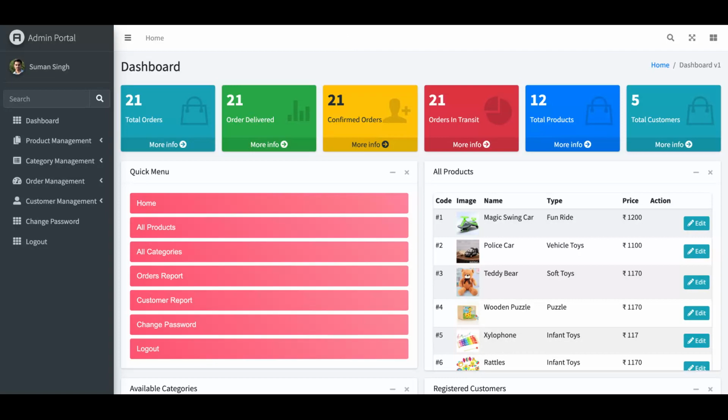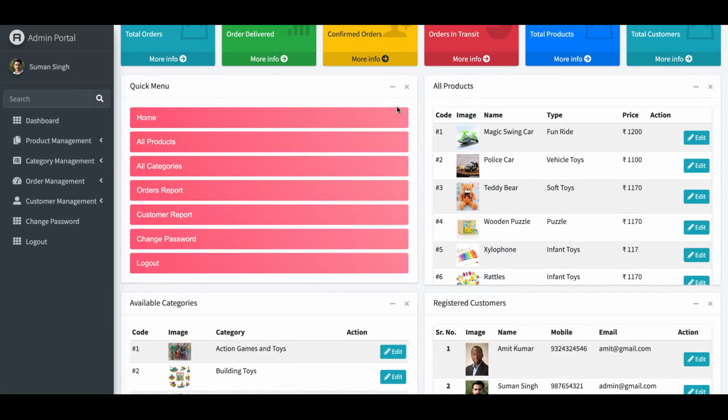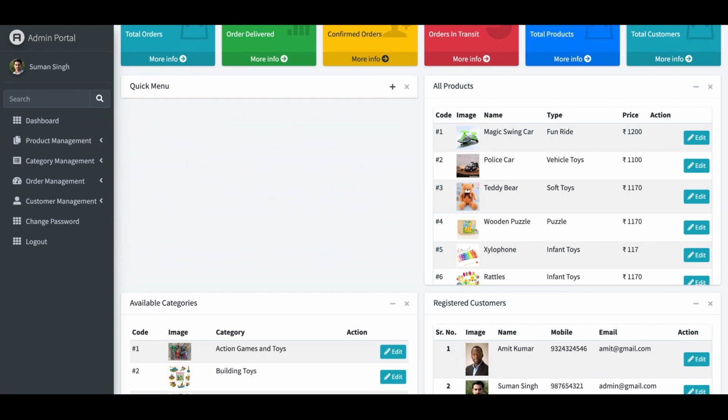So here this is a total order section, total customers, total products. You can see all these things. This is a quick menu. From here you can go to the page. You can see this is a menu. If you click on the menu, it will be hidden. So this is the view of the page after hiding the menu. If you don't want to hide it, this is the main option.